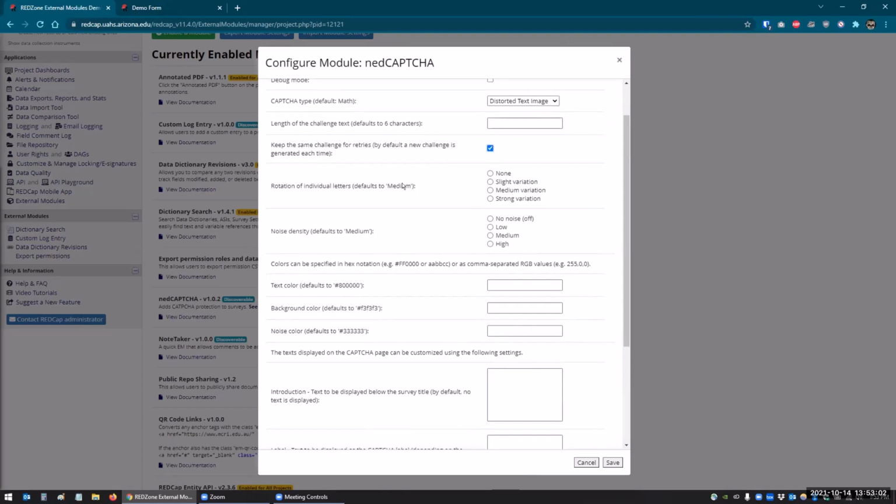You can set the rotation of the individual letters, so how wonky they are compared to each other. I'll just do strong. Then the noise density, how much the weird lines obscure the letters, or if there's any noise. You can have it off, low, medium, or high. So you can mess with these all you want.